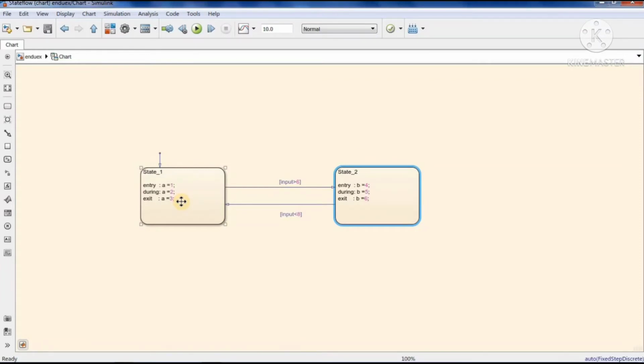Here there are two outputs, A and B. A is the output of state 1 and B is the output of state 2. If you want to go from state 1 to state 2, the criterion should be matched, that is, the input should be greater than 6. If the input is greater than 6, then only it will move from state 1 to state 2.